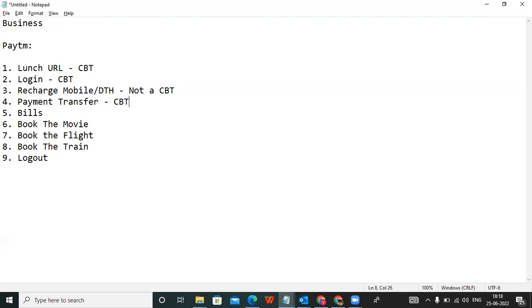CBT only, because Paytm transactions everyone will be doing. Nowadays everything is going cardless, and everything will be done online only. You can even drink tea and pay using Paytm. Everywhere we are using this application for payments. So that is why this is payment and bills. Is the bills point a CBT or not?